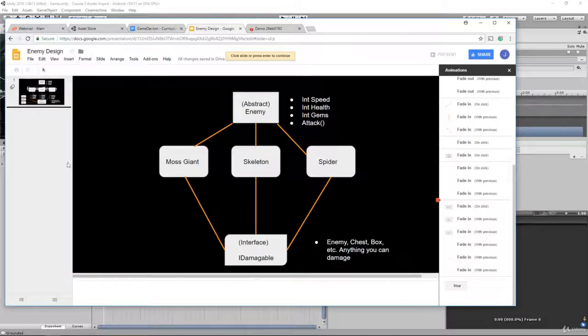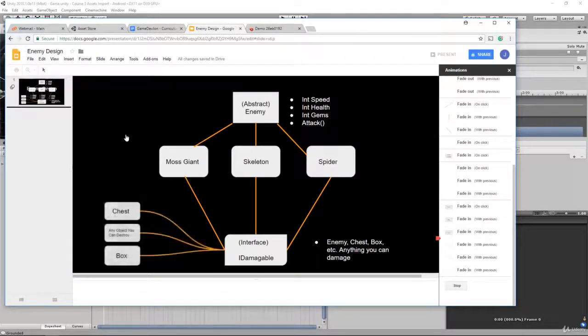The same goes for if you have a chest or a box in your game. We will implement the iDamageable interface on anything that we can destroy in the game, and the player will no longer care what it is that it's hitting. It will just know, hey, you have this interface, I'm going to call your damage method. And then the individual behavior of the chest, the box, the moss giant, the skeleton, and the spider will implement its own damage function and handle the function accordingly.